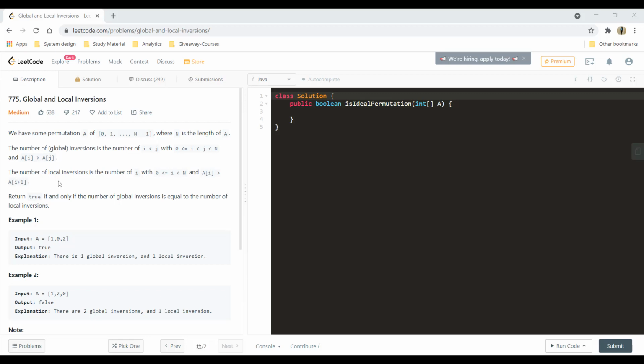Now, the number of local inversions is the number of i's wherein my A of i is greater than A of i plus 1. So, this is locally comparing A of i with just its next value. But in global, you can have comparisons with any value that satisfies the i less than j condition and wherein this A of i is greater than A of j.